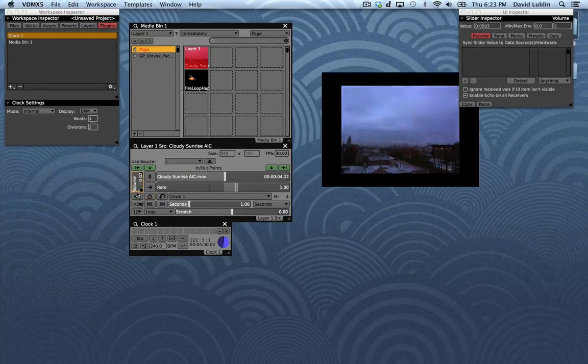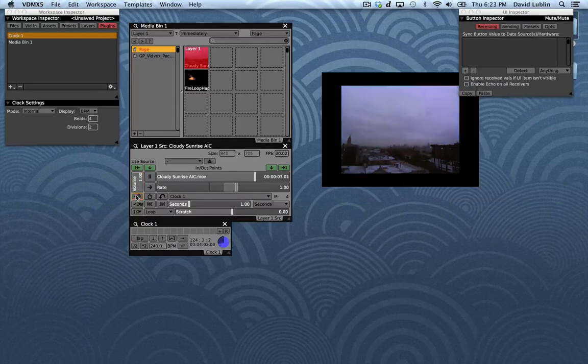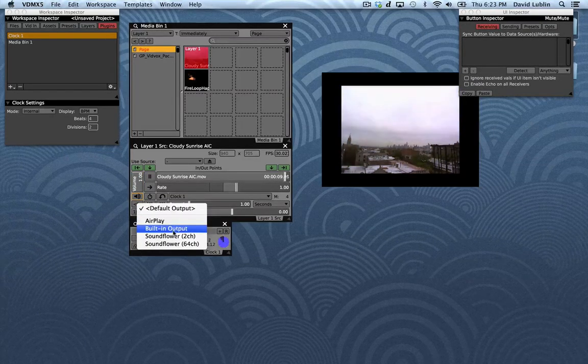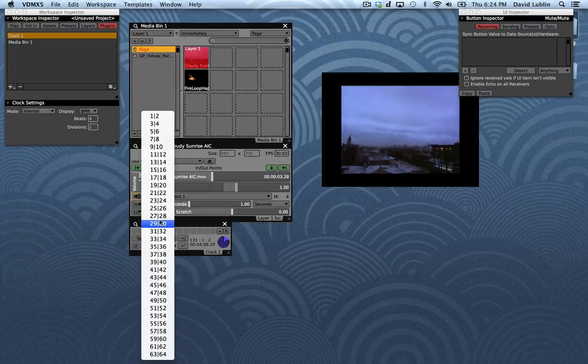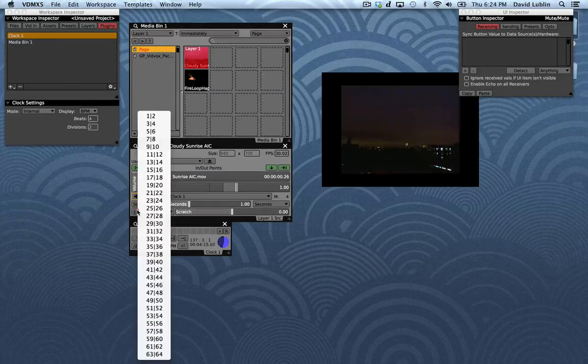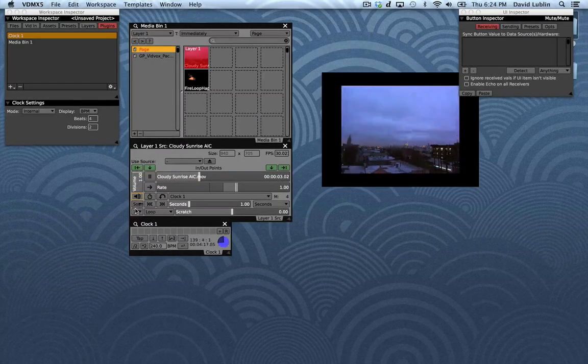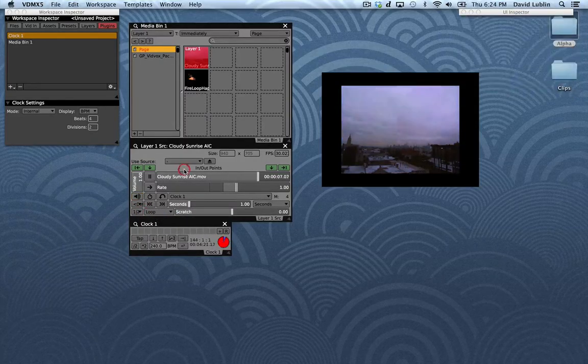Next to that, I've got a volume slider and a mute button and other volume controls. So if you want, you could specify a particular output device. Soundflower will pass this off to other applications, and you can pick which stereo output pair you want to use for this particular movie. And if you're using the default output, it uses whatever your system default is set to.